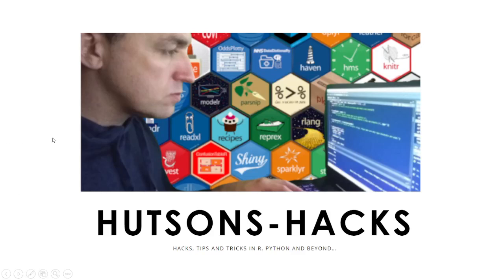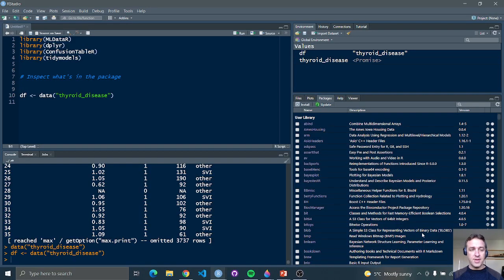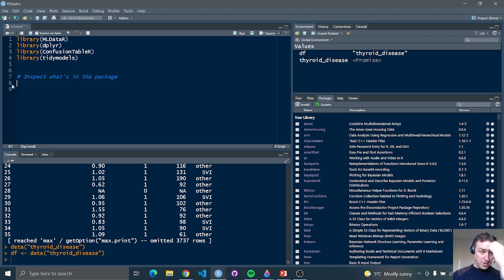Today I'm going to be taking you through my new package, the MLDataR package for supervised machine learning datasets in R. After this, we're going to launch RStudio and get going with coding it. What we'll need here is a couple of packages to bring in to work with.